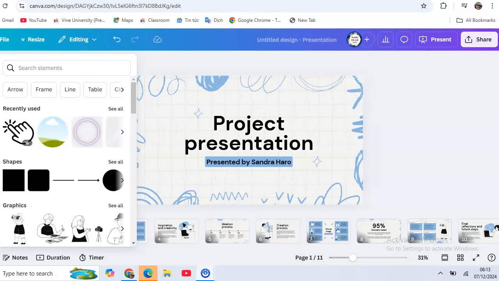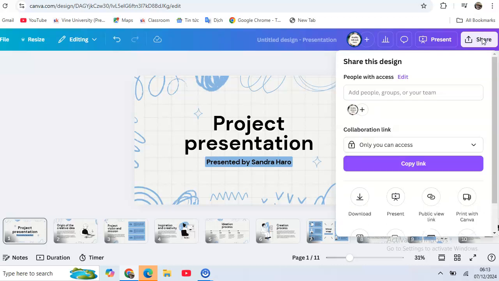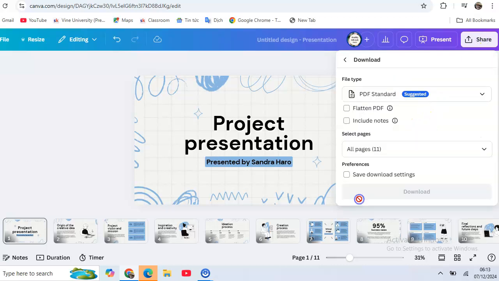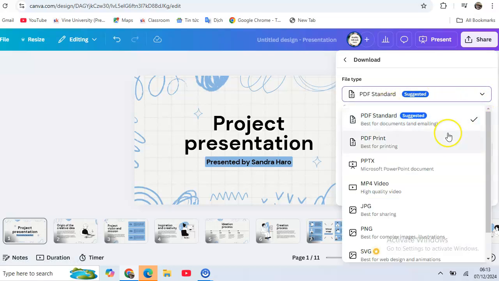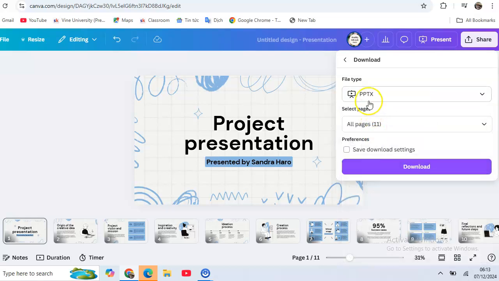Okay, how to convert Canva presentation into Google Slides presentation. First, just go to Canva and log into your account, and then just open your presentation. After that, click share and then download, and for the file type be sure it is PPTX. After that, select all pages, and then click download.